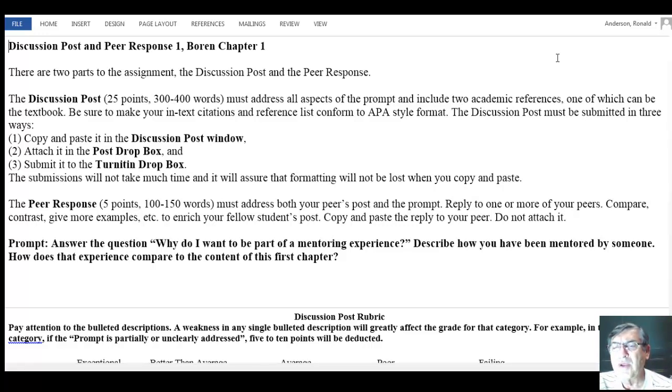Describe how you have been mentored by someone. How does that experience compare to the content of this first chapter? You're going to find that since this is something you know something about, and after you've read the chapter, you know what it's about and what issues it's dealing with, and you can write about that. Make sure your grammar is good.